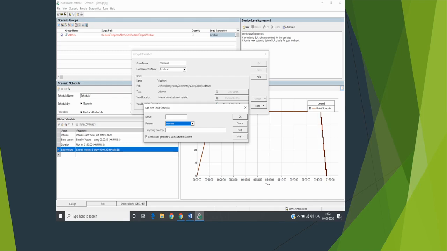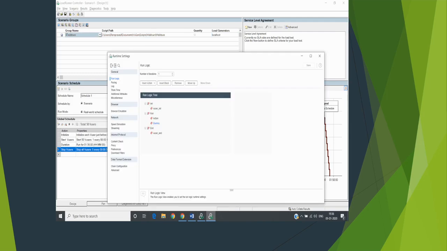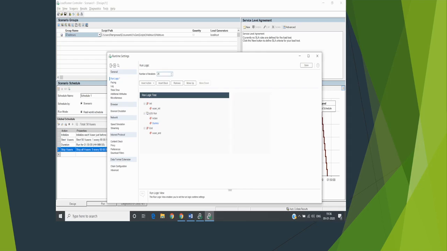Here, add load generators based on your requirement. For each LG, add counters for each server for monitoring the client-server side metrics. In runtime settings, you can set up different runtime to emulate user activity. Number of iterations, which states each user behavior for making a round trip.